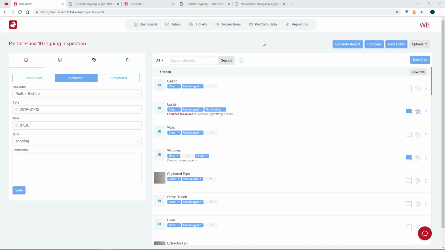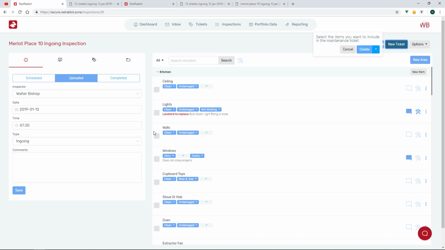So now, just going back to my Merlot Place inspection, the last thing I want to show you on the inspections is how easy it is to actually action the items that you've marked as requiring action. So to open a ticket directly from your inspection dashboard is as simple as clicking on the new ticket, and then you will see it changes to selection boxes here on the left hand side.